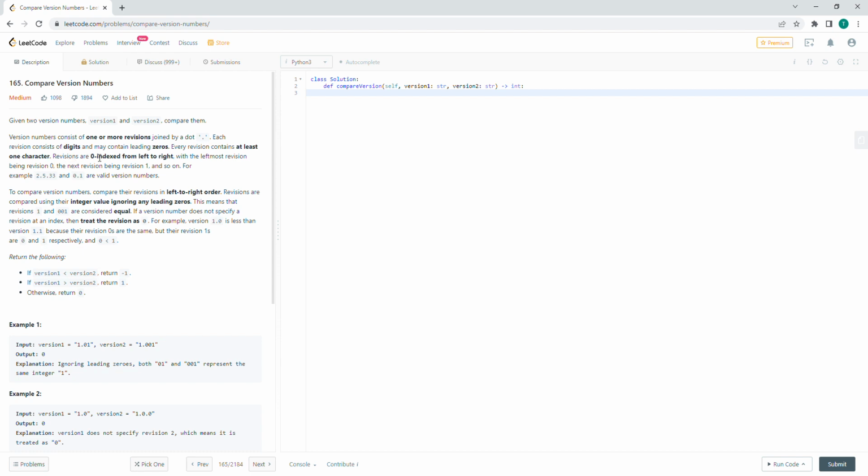Revisions are zero indexed from left to right, with the leftmost revision being revision 0, the next revision being revision 1, and so on. For example, 2.5.33 and 0.1 are valid version numbers. To compare version numbers, compare the revisions from left to right. Revisions are compared using their integer values, ignoring any leading zeros.